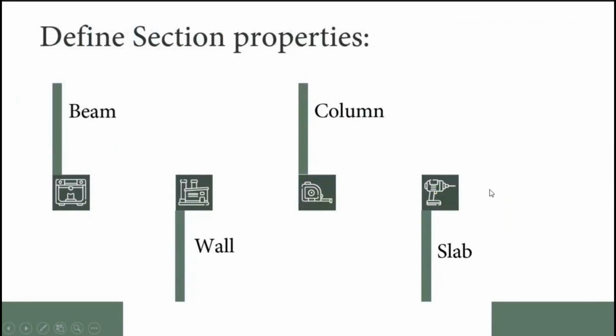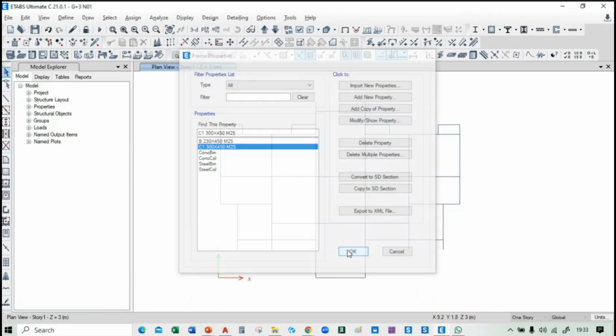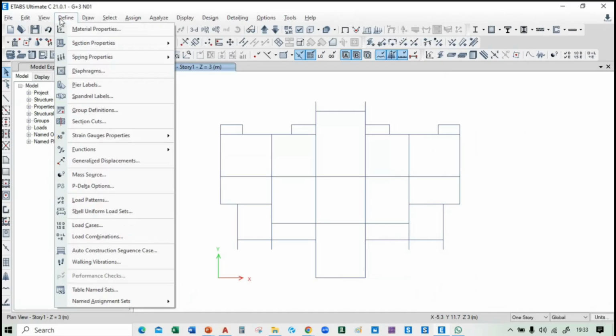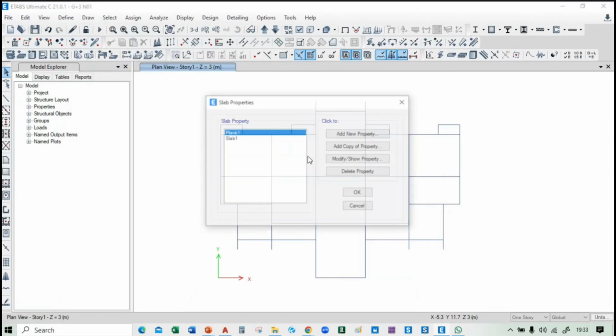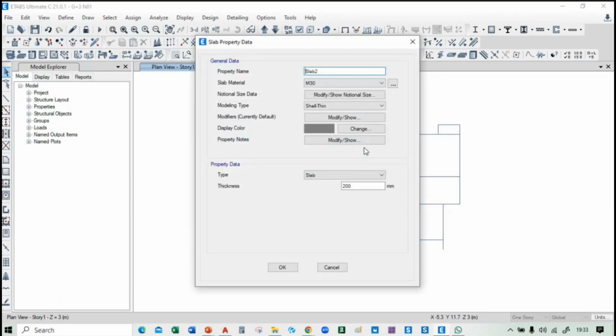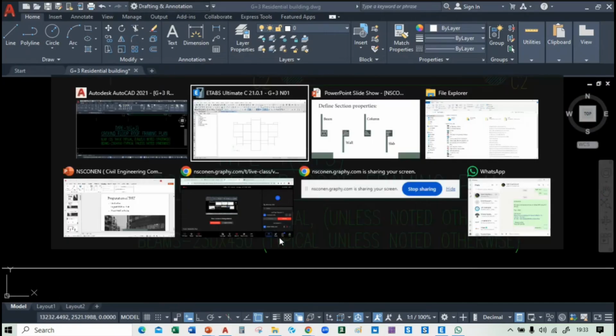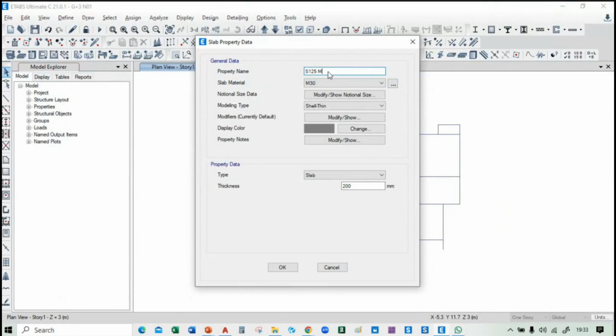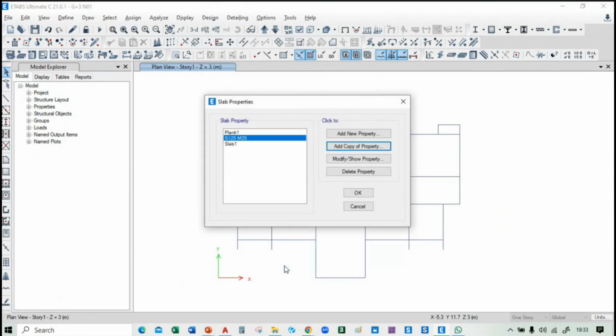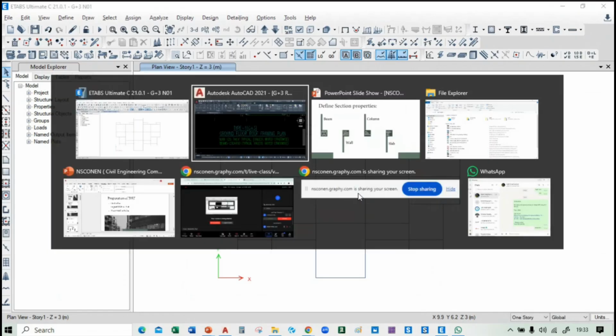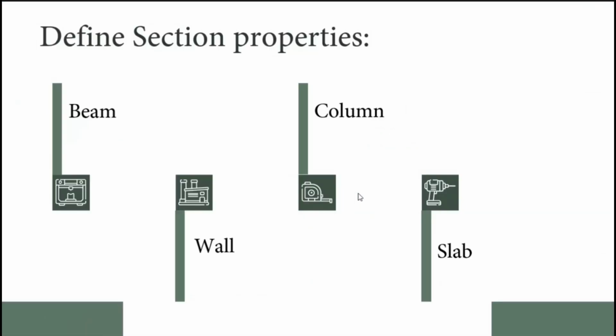Now we will define the section property of the slab. To define the section property of slab, we will go to define, section property, slab section, and we will select slab 1, add copy of property, and here it should be S125. So here you can see the slab is 125 thick, and it should be M25, and here we will select M25, and here we will write M25 mm, and okay. It should be shell thin here, and okay. And we will delete this one and also delete this one and click OK. And we have successfully defined the section properties.